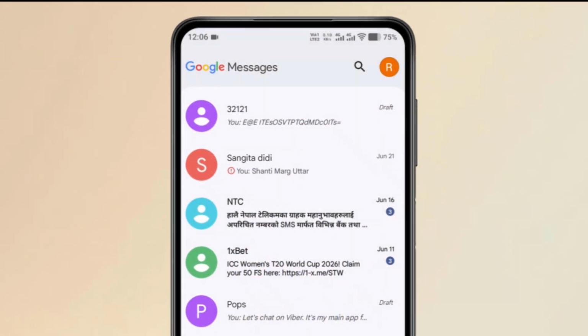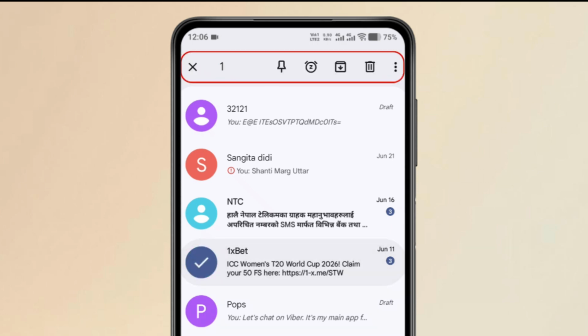First, open the Google Messages app on your phone. Find the conversation you want to hide. Next, press and hold the conversation until it's selected. You'll see several options appear at the top of the screen.